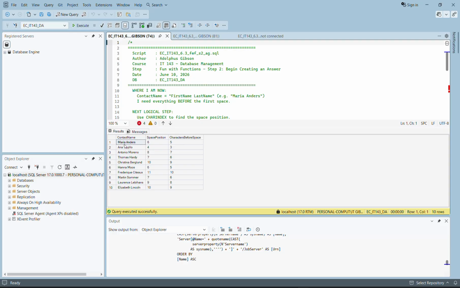For Maria Anders, the space is at position 6, and so there are 5 characters before the space. So let's go to the next query.